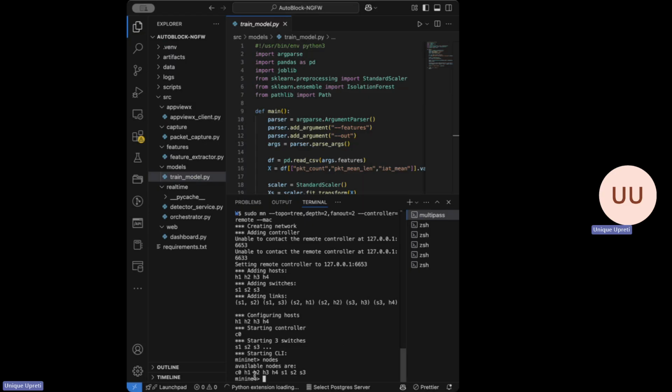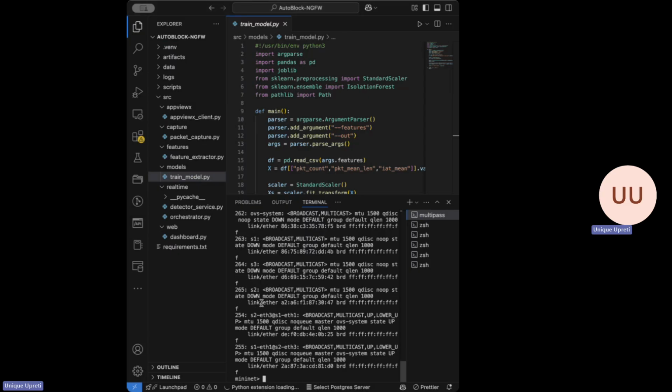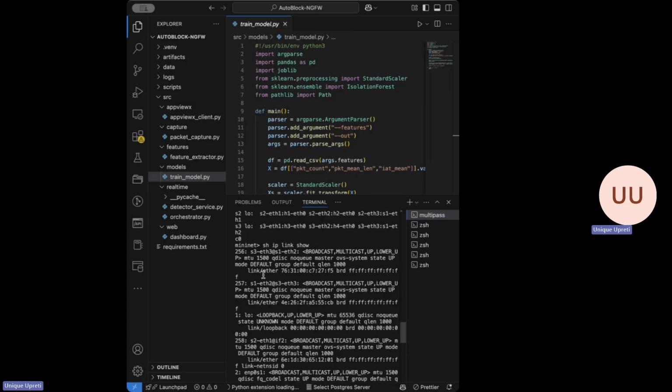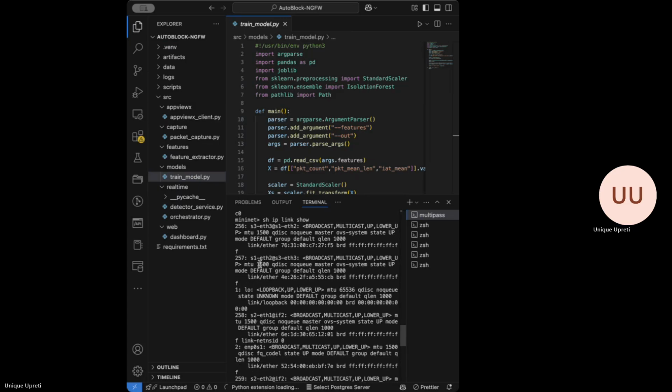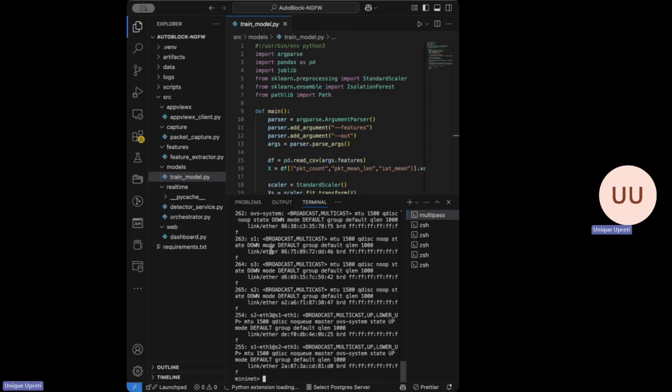Available nodes are C0, S1, S2, S3, S4. Then I'm going to check net. H1-eth0, this is what we need. And we are going to check the IPs right here. From here, you can see all the IPs.